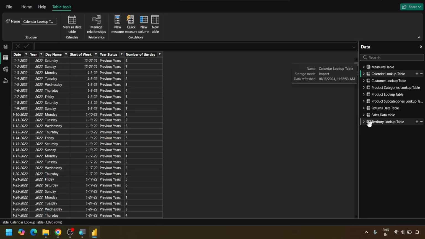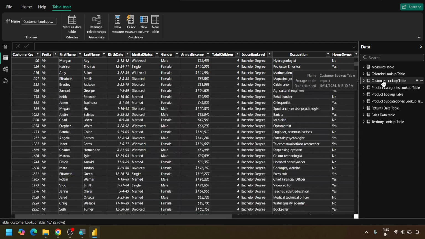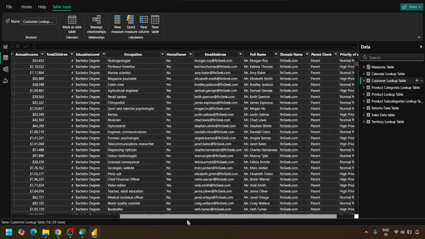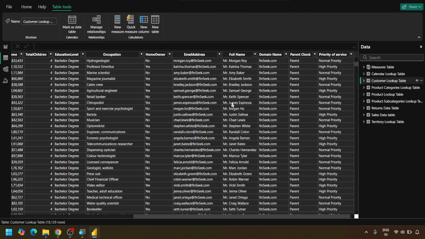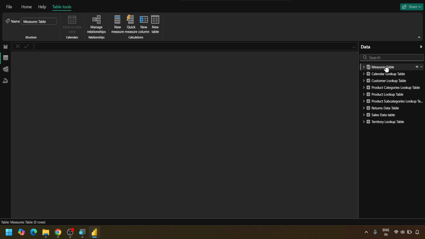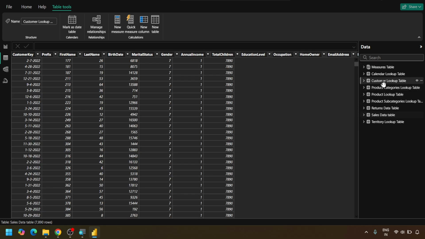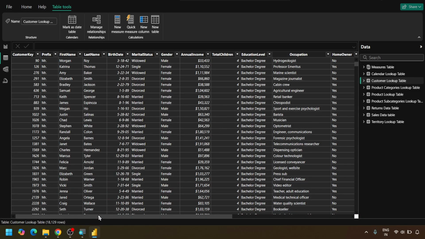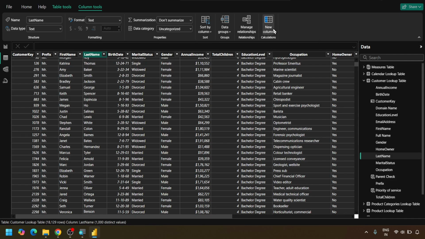In our Power BI, let's go to our customer lookup table. Inside the customer lookup table, we want to concat the first name and the last name of people. Although we have already done a full name here, this time we don't want to use any salutation. We only want to concat the first name and the last name. So we go to our measures table, and we don't want to create a measure, we need to create a calculated column. So let's go to our sales customer lookup table again, and inside that let's create a new calculated column.